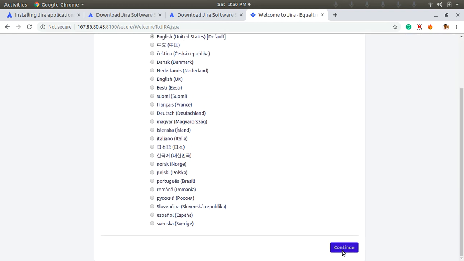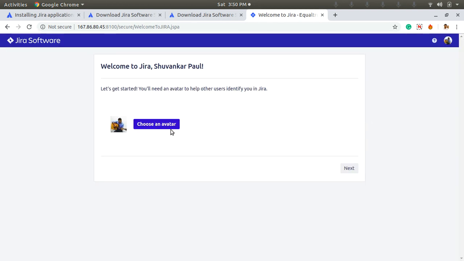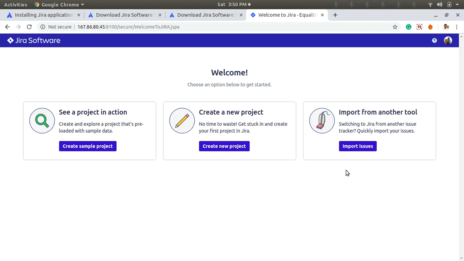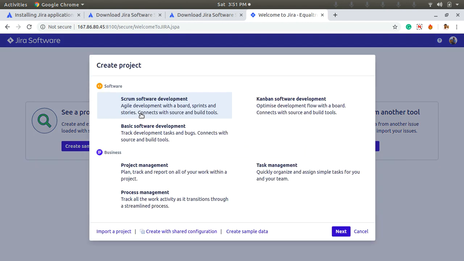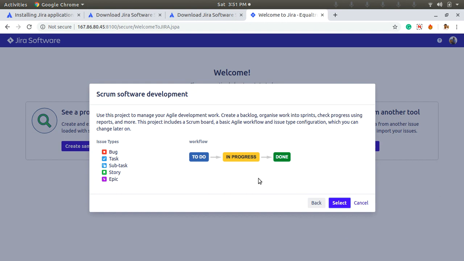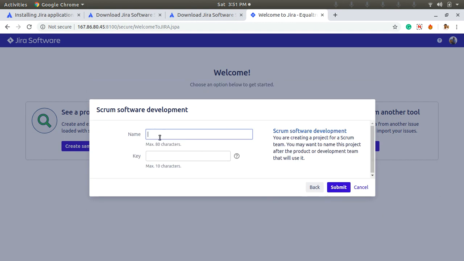So choose your language. No issue. This comes from my Gravatar image. Okay, this is your panel. So you can import data or a project, or something, so I'm creating a new sample project. Test project, CP, submit.